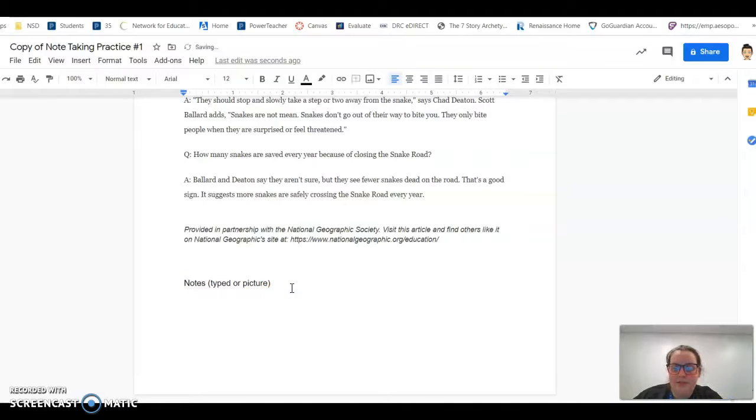You can either type your notes. So if I want to do an outline, that's really easy. I just have to click numbered list and it's going to start my outline for me. And then I'm going to hit tab, and that's going to move that over for me. Or I can handwrite my notes, and then you're just going to submit a picture. When you're finished, you're going to turn it in on Canvas.